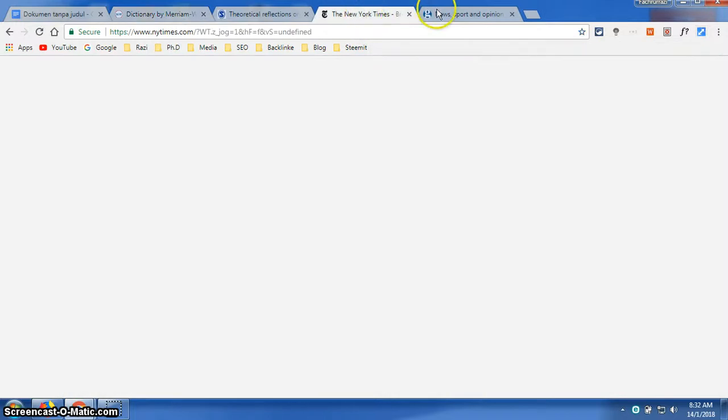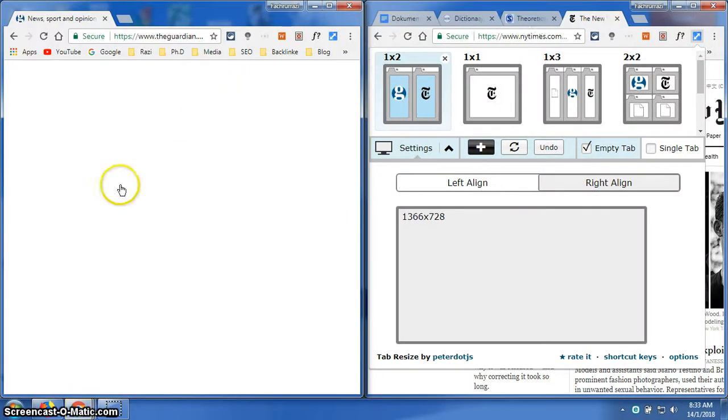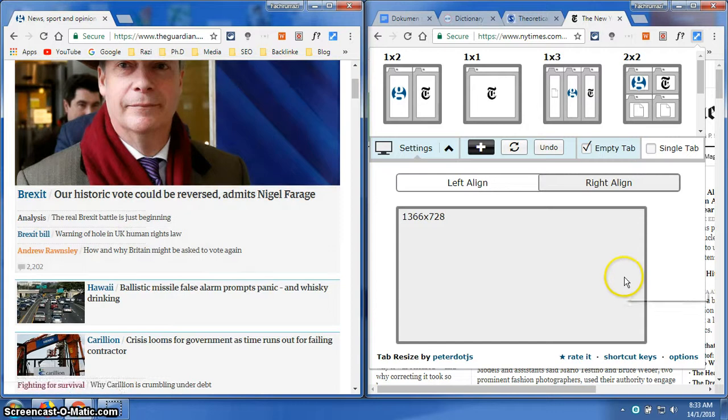For example, if I want to compare this New York Times and Guardian, if I use left align, it means that if I choose the layout 1 by 2, my New York Times will be on the left because of left align, and my Guardian will be on the right. But when you choose right align, my Guardian will be on the left and my New York Times will be on the right. By default they have left align, but if you want right align, go ahead and click that, so you will have Guardian on your left now instead of on your right. To come back again, click undo and we'll come back again.